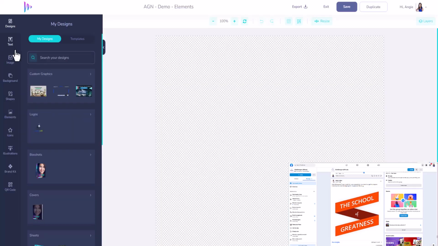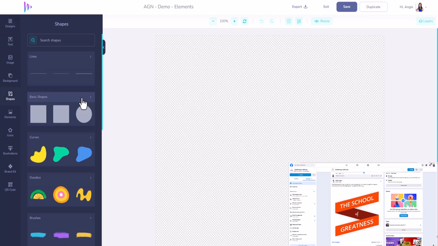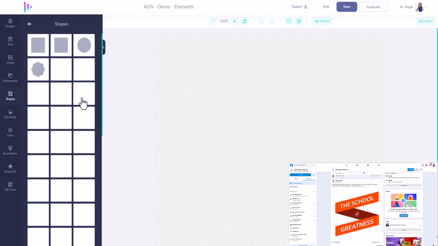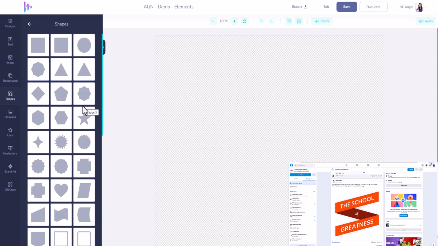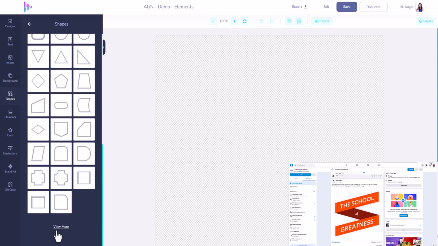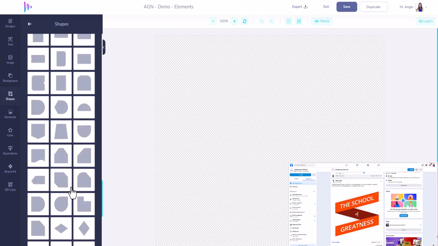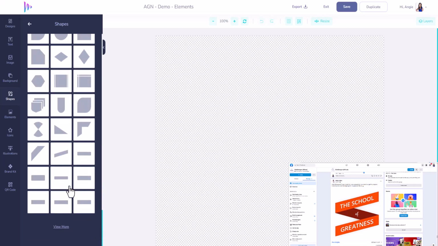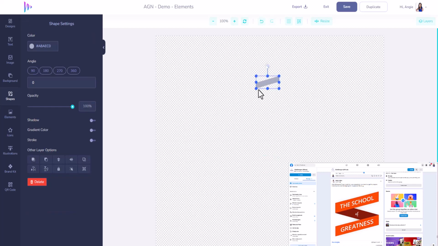So we are going to go into this, and we're going to click on shapes. We're going to click on basic shapes, and we're going to look for this exact one. Click on view more. Here we go. I'm going to click on this one. I'm going to move it to the canvas. Oops. I do that all the time, don't I? Okay, I'm going to make this big. And I'm going to make it red.